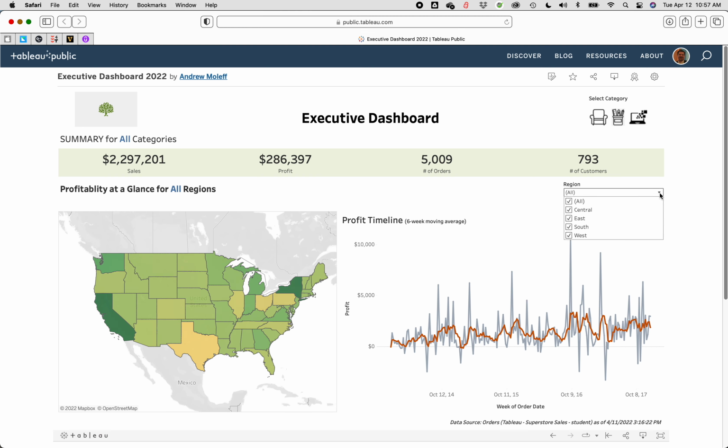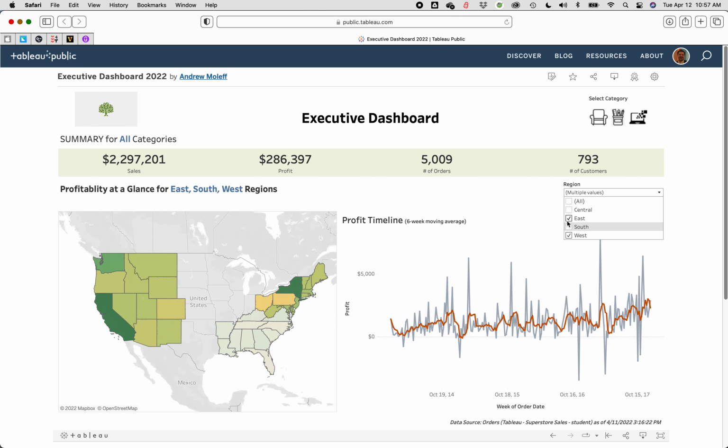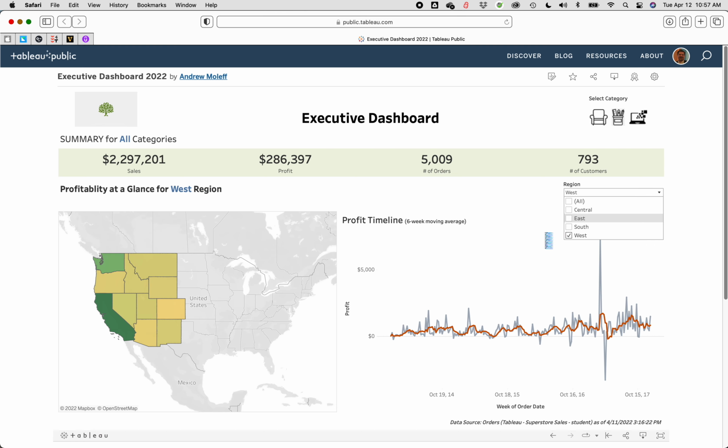You can also do it by region. So you can select, I just want the West region in this. So you can look at the West. You can see what's going on here. They had a big profit on one day, or March 19th, something happened over there.